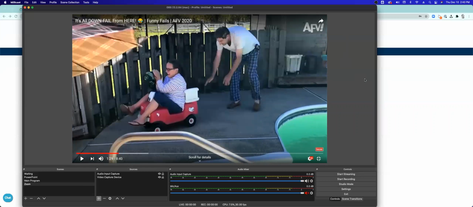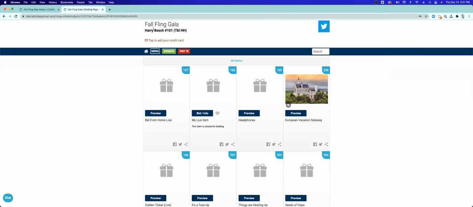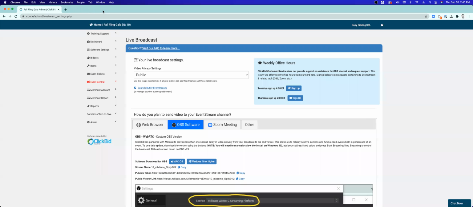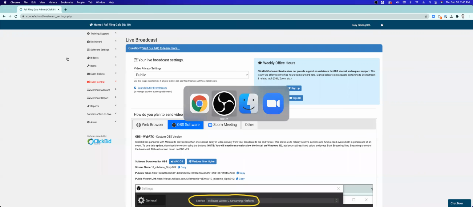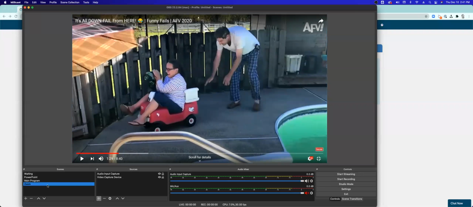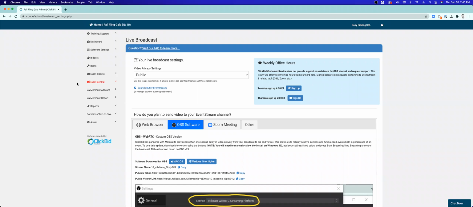So what I want to do is jump back over into ClickBid, and I want to wrap up today with talking about how to do a live auction with your guests at home. So let's say, in OBS, we went ahead and set up the Zoom because we're going to call in the auctioneer. The auctioneer lives in Colorado, for instance, and my event is in New Jersey. That's okay, because the auctioneer can call in from anywhere, and we'll just use Zoom and bring him in through Zoom. So perfect. But what I want to do is make sure that my auction items are set up the right way.